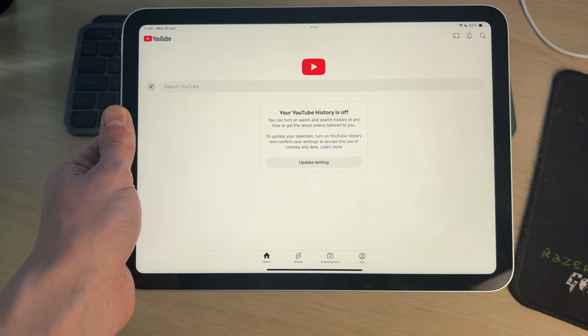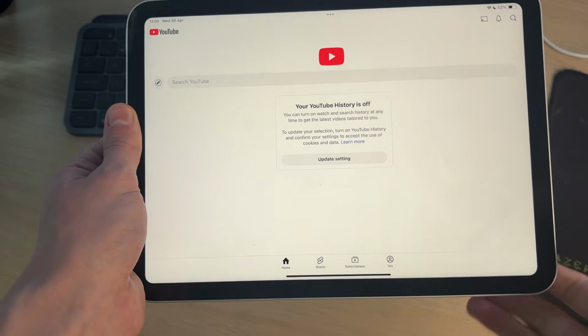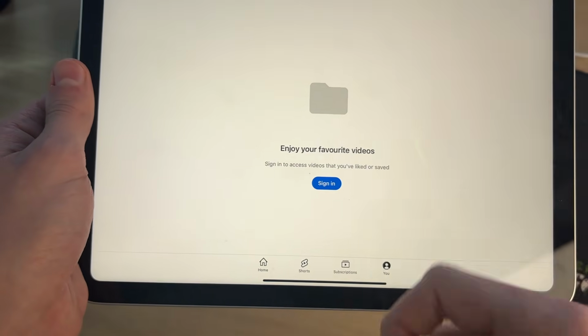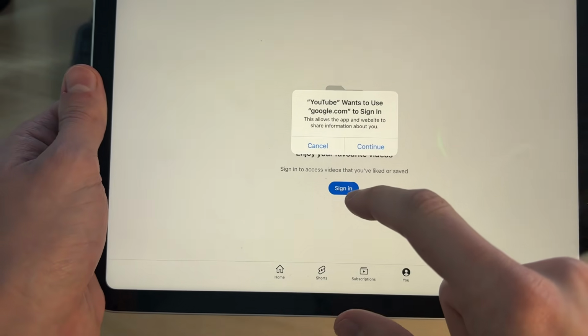So to get started, you can go and get the YouTube app. You can get that from the App Store. Then at the bottom, we can go and press You. What we can then do is go and press sign in like so.